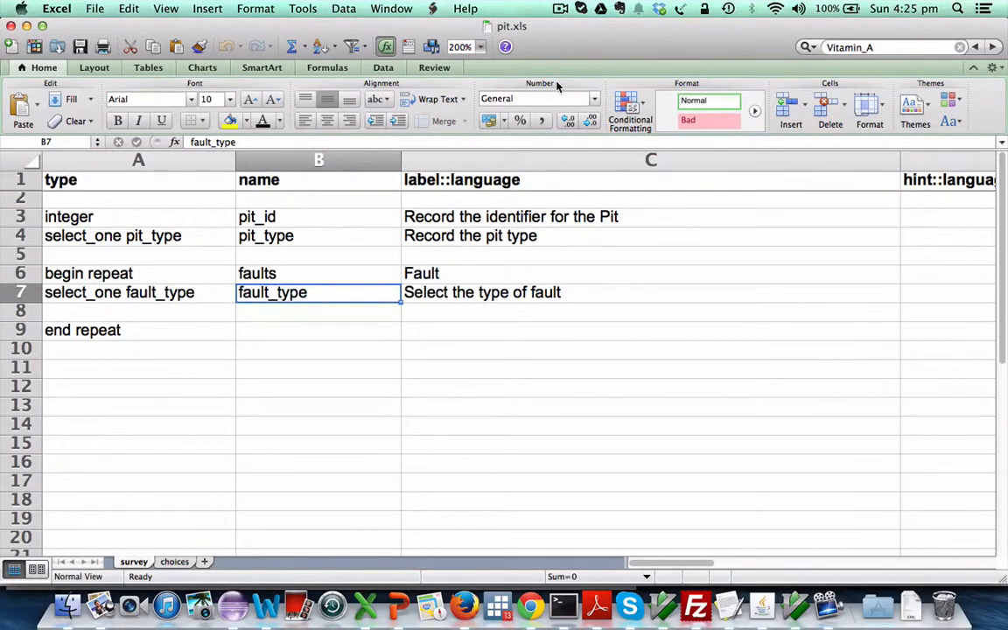I'm going to demonstrate exporting from Smap to Things at or Neo4j. The survey I created in Smap to export collects data on pits and faults associated with those pits. So it asks what the pit ID is, the pit type, and then there's a repeating group which gets all the faults associated with the pit.